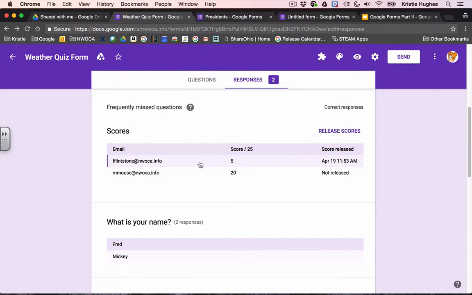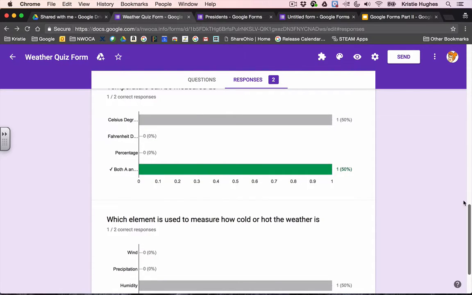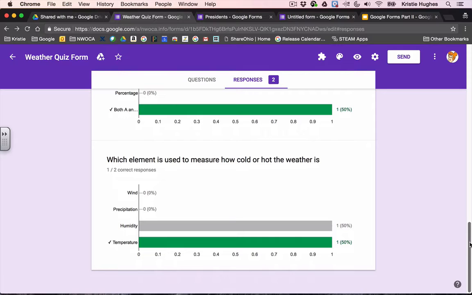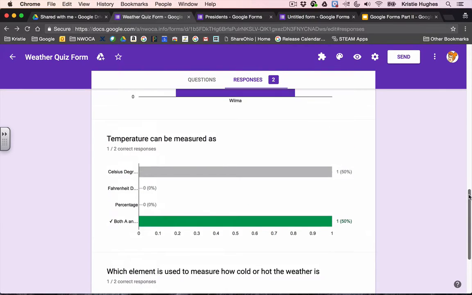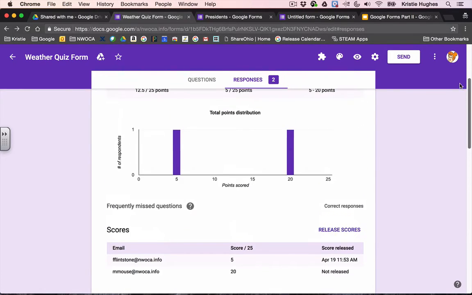So Fred Flintstone, his score was released on that day and time because it was automatically released when Fred clicked on submit. This one, Mickey Mouse, was not released because I wanted that to be a manual review. I still see the grades as the teacher, but Mickey hasn't seen the grades at all, where Fred has. And so once again, I can scroll down and I can see all these different things. This is the same for any form that you do. It's going to give you these nice charts and graphs and so forth of where you can go ahead and see these responses.